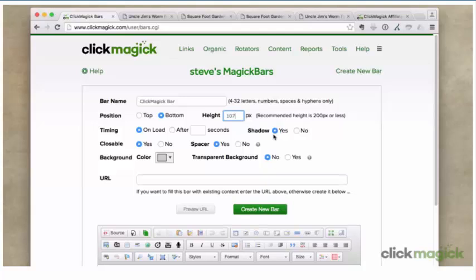Now, the next option is whether the magic bar is closable. If you choose yes, on the right side of the window, there will be a close box that people can click to close the magic bar. And I usually keep that as yes. It's a very small button, so in most cases people won't even see it, but I like to have it there in case people do want to turn it off.